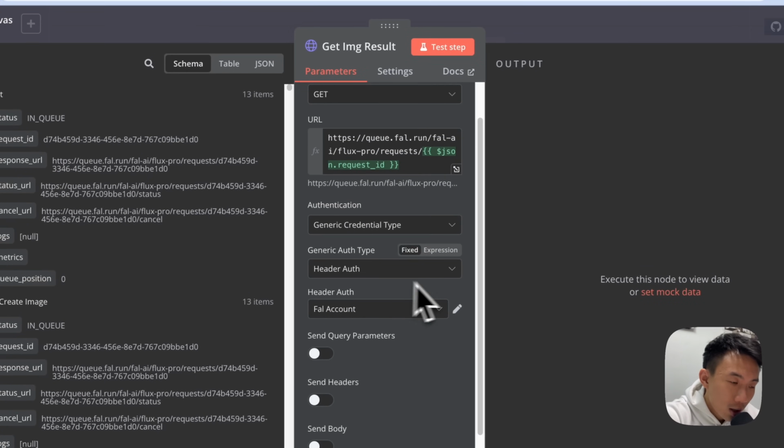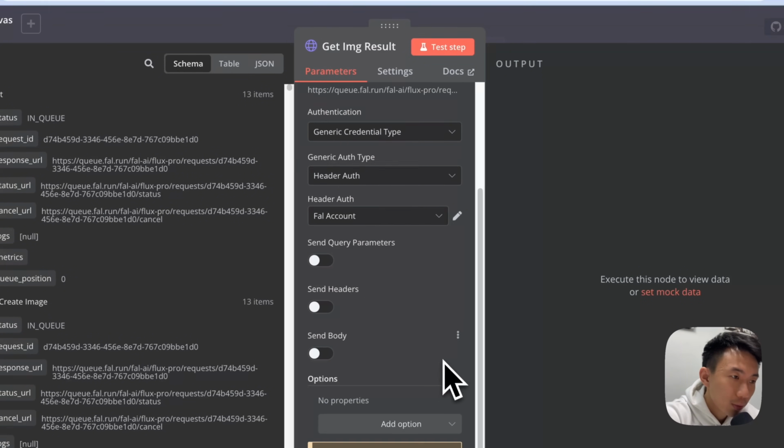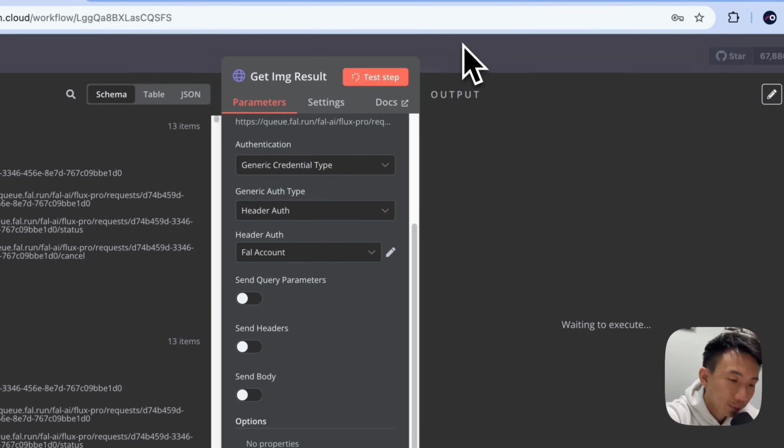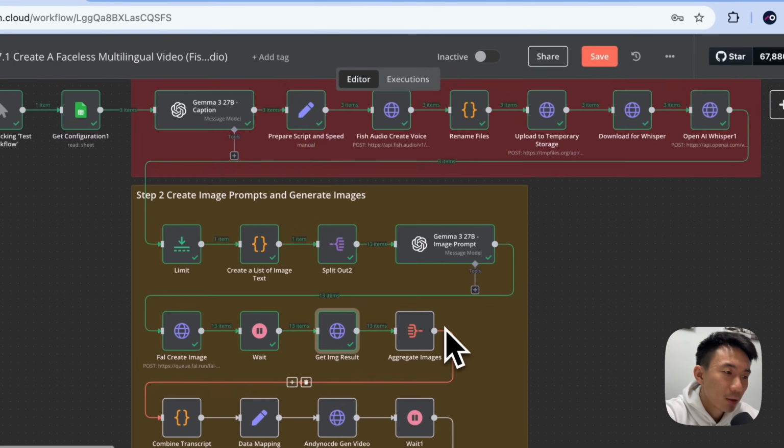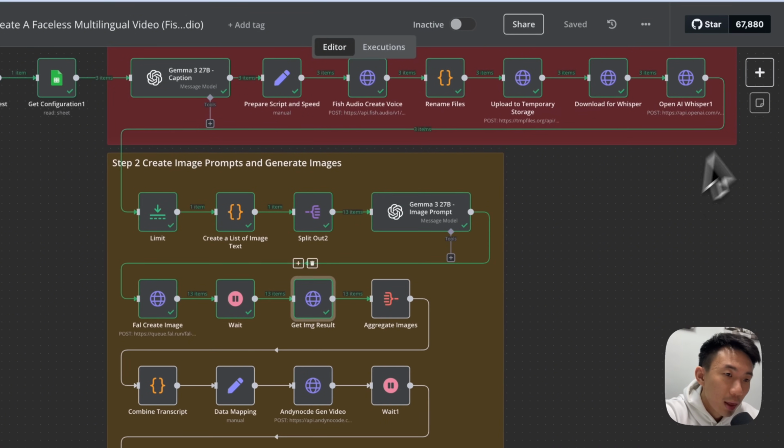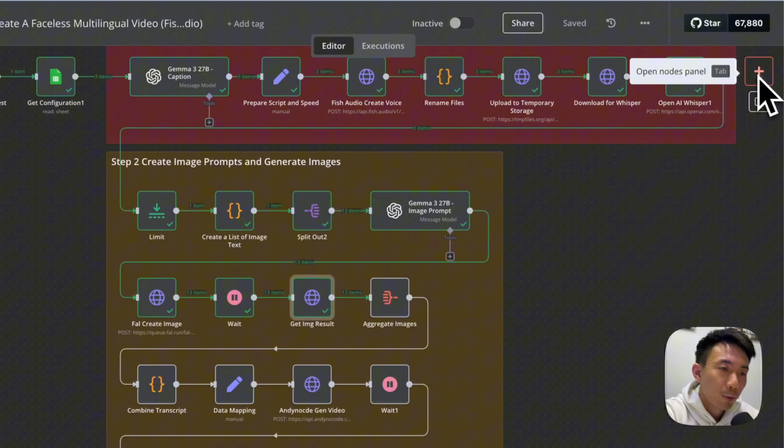Again, for the credentials, it's the same as the previous one, Header Auth account. Then we can click test step. Great, it is successfully executed. We can save. Then we can try to aggregate everything together.